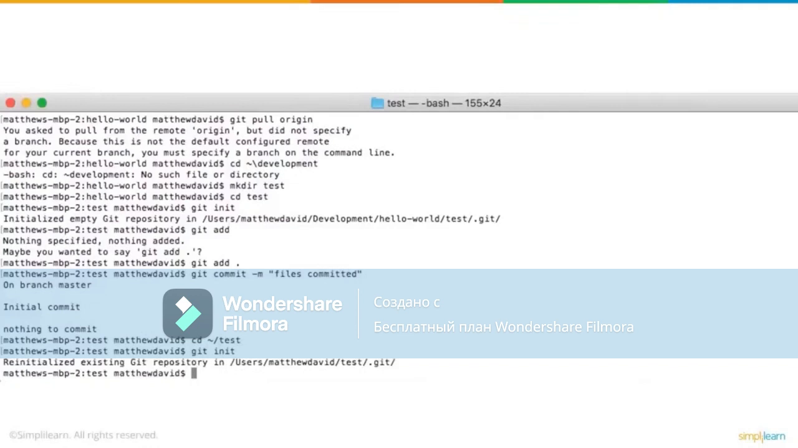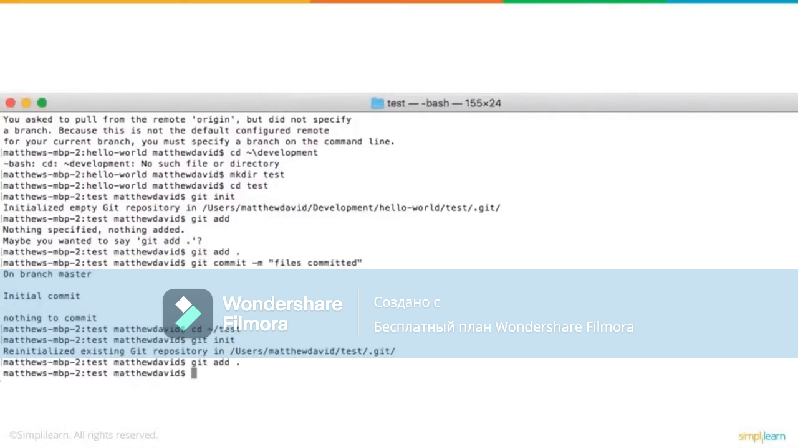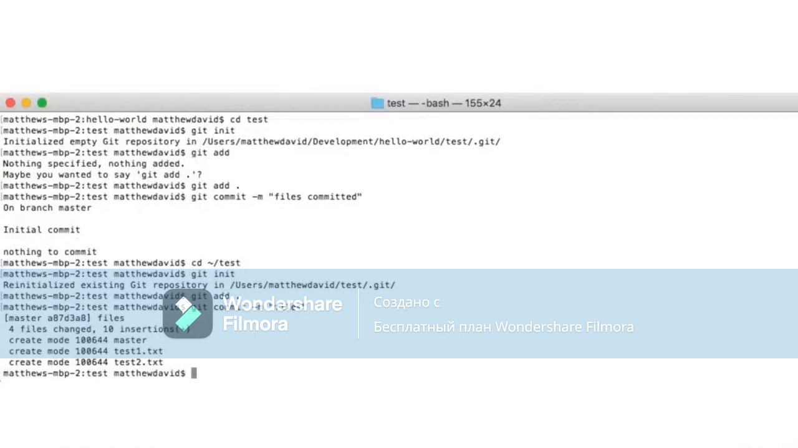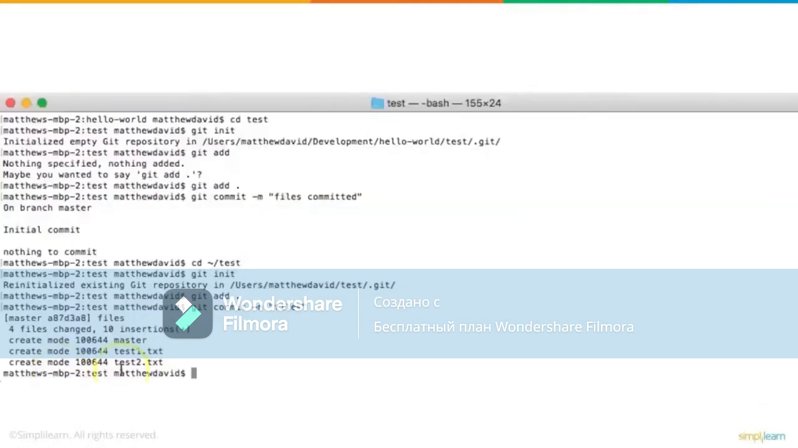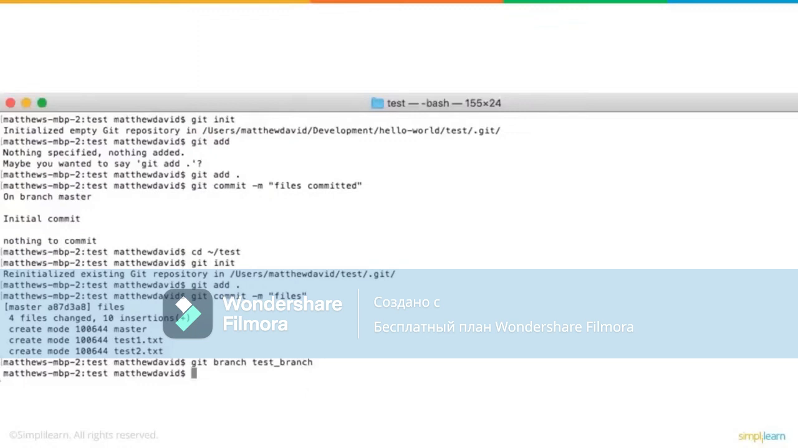And now that I'm in the correct folder, let's go ahead and git commit. And it's gone ahead and added those files. And so we can see the two files that were created have been added into the master. And we can now go ahead and create a new branch. You can call this one git branch test_branch. And let's go ahead and create a third file to go into that folder.